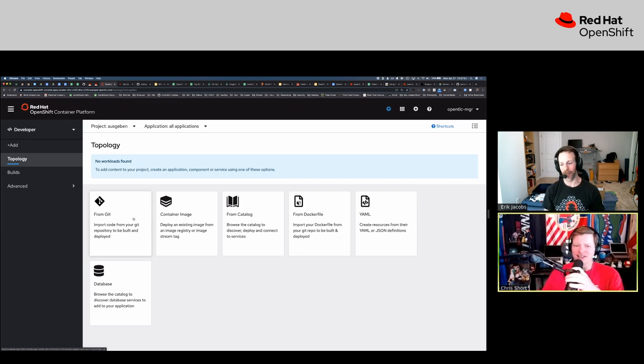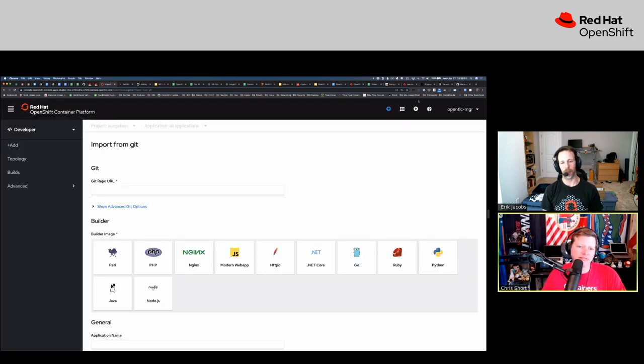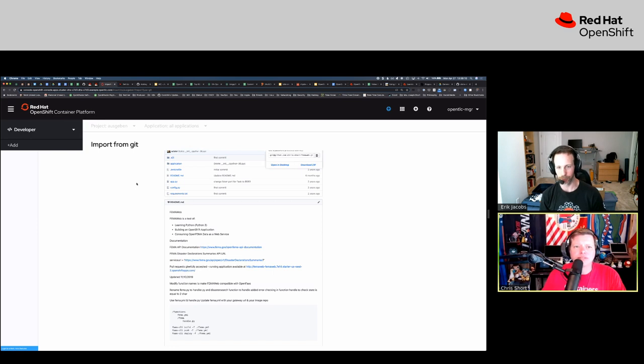All right. Okay. So from Git. Yes. Let's go grab this Git repo. Wait, which URL is it asking for? The repo URL, the HTTP, not the SSH. Okay. Right. All right. Yeah, this one right here. What language? Oh, it's also Python. Look at that. Hey, we're doing Python anyway.